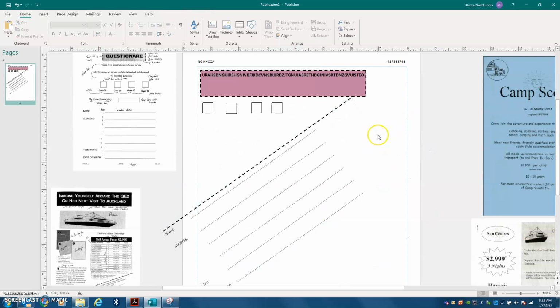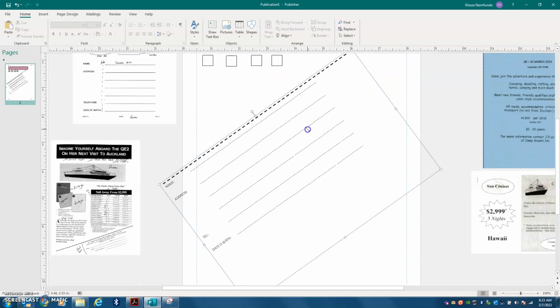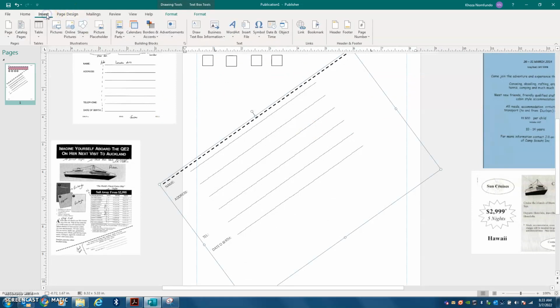So now the next part that you do is to insert the picture. I'm going to insert the picture elsewhere because I'm running out of time. I'm just going to go to insert.